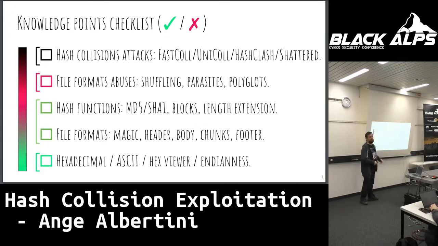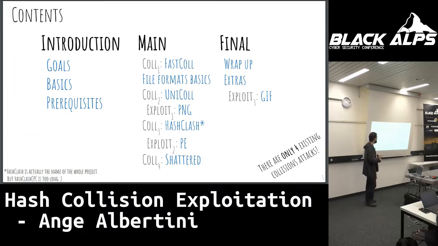Who doesn't know what hexadecimal, hex viewing, endianness, and these concepts are? Everyone's more or less familiar? Who has already computed hash collision attacks? Okay, two hands, three. Are you familiar with basic concepts of file formats, like they have a magic, some header, footer? And hash functions, MD5, SHA-1, the way they work by blocks? And has anyone done file format abuse besides Floyd? Not so many. Some exceptions, but really this is already covered, so I don't need to explain everything in detail.